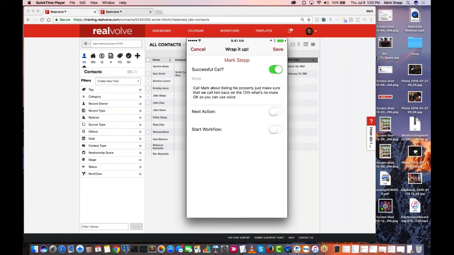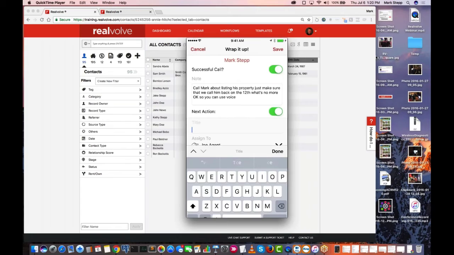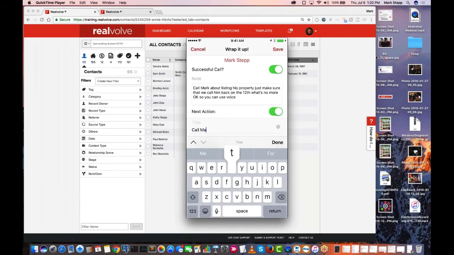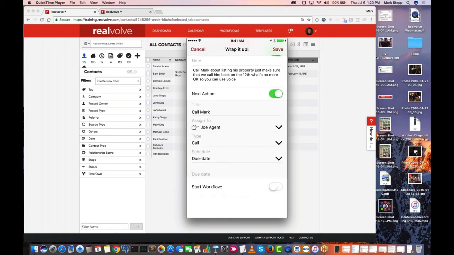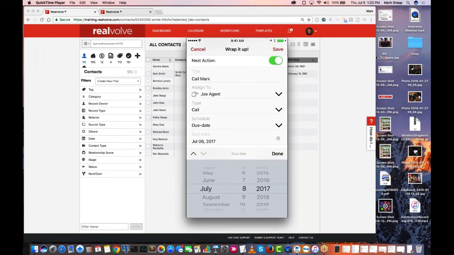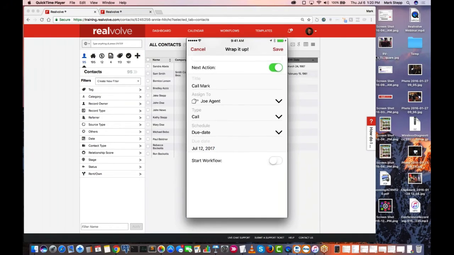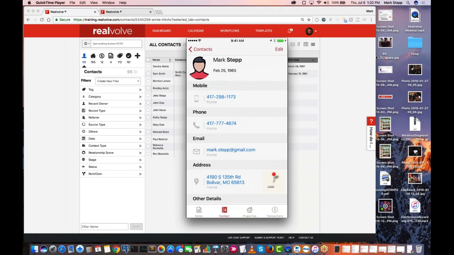Well, the next action can be to set up an appointment or to start a workflow. You can come down and actually start workflows if you want, which is really cool. Say I wanted to call Mark, and of course if I have to spell it correctly, that may be a challenge. Come up here and place a call and schedule it for the 12th. And done, and save up in the upper right-hand corner.